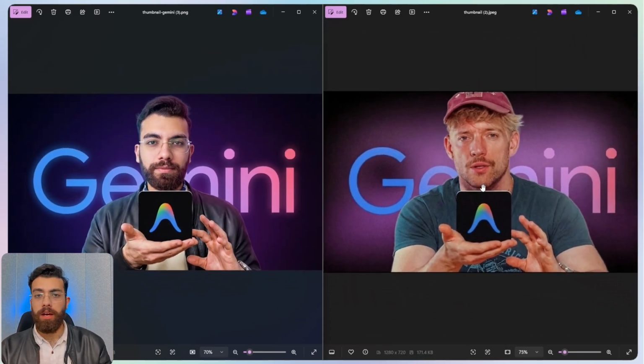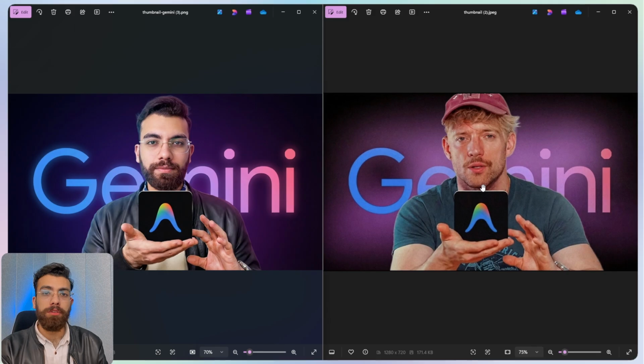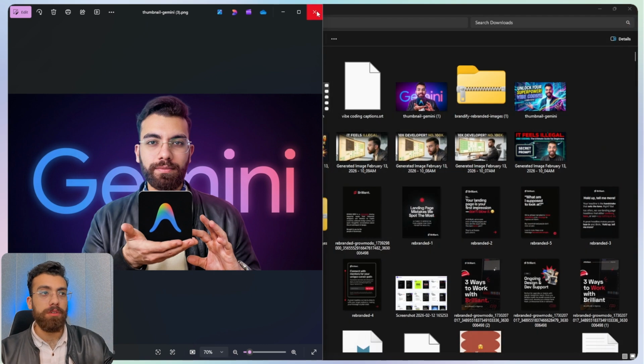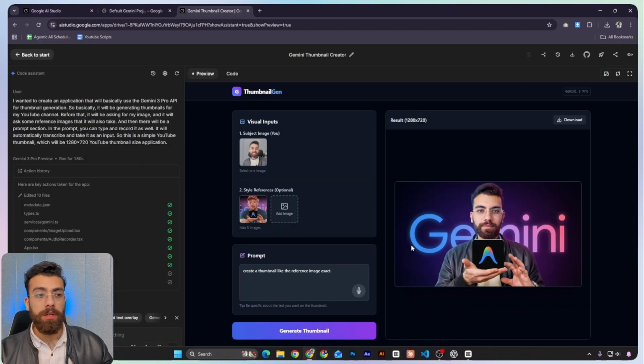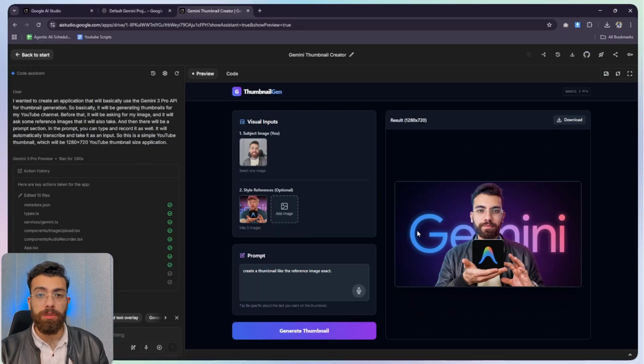So this is how you can create your thumbnails using Google's Gemini from the back end, which is aistudio.google.com. I will be giving this resource for free. You can just go in the description and download this project and use it with your own API. You don't need to make this project from scratch. I will be giving this project for free. You can just click the link in the description and download this project.